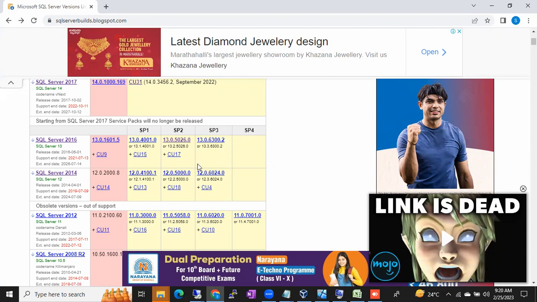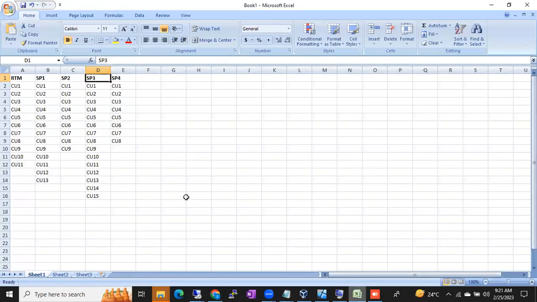For example, 2016 is running for 4-5 years. In these years, I applied SP1, SP2, and finally SP3. When you remove SP3, it will go to SP2. When you remove SP2, it will go to SP1. But on RTM, if you directly applied that update, the last state is RTM, so if you remove SP3, it will go directly to RTM. Clear, everyone? Clear, sir. This is how it will work.